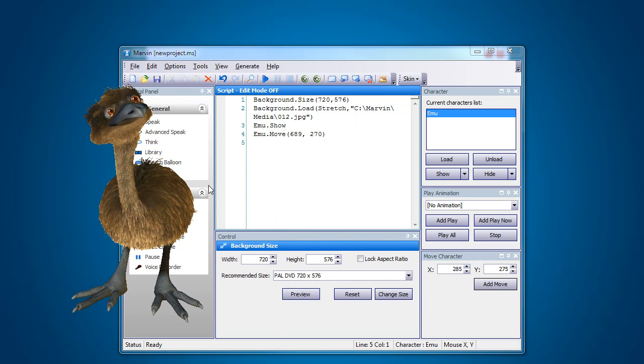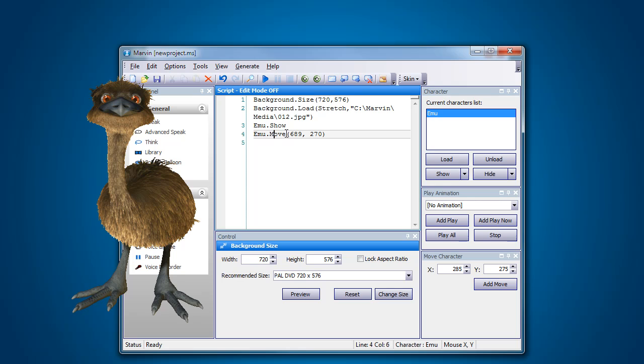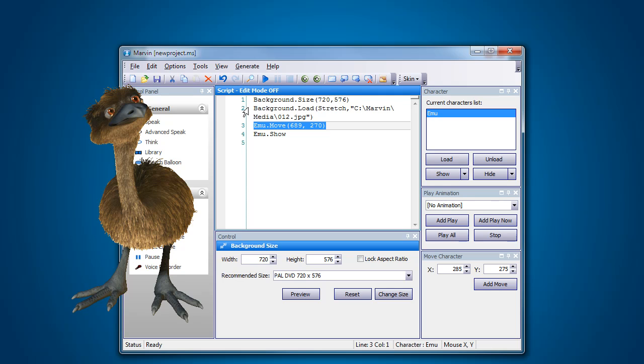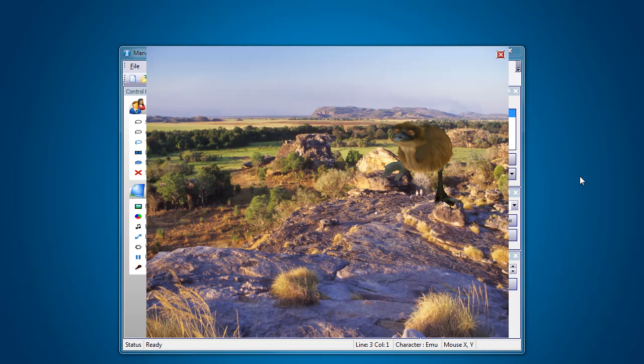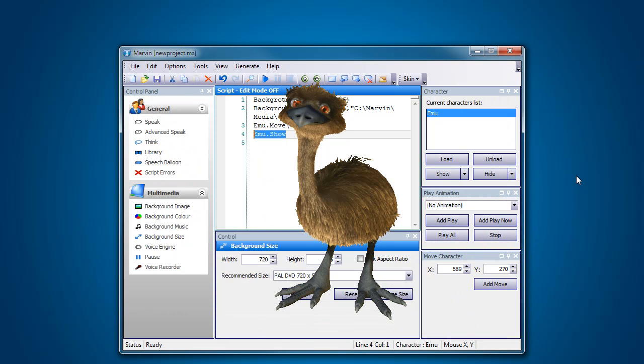Okay, now I can move the character. So once again we need to position this above the show so that he will actually appear at this point in time. So I will position that in line 3. So now we have the background size, the background reference, the emu.move. So that's where he's going to move to on the show animation. So just quickly, I'm just going to press play so you can see the emu coming out. Okay, fantastic, that's great.